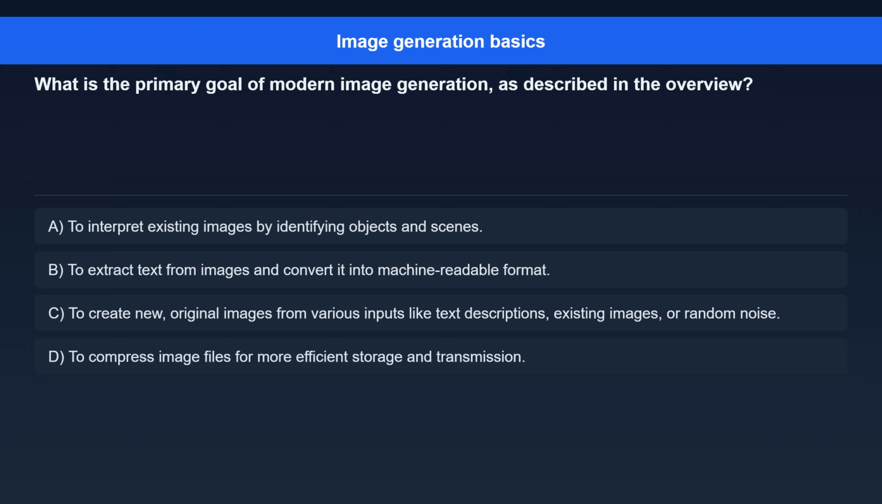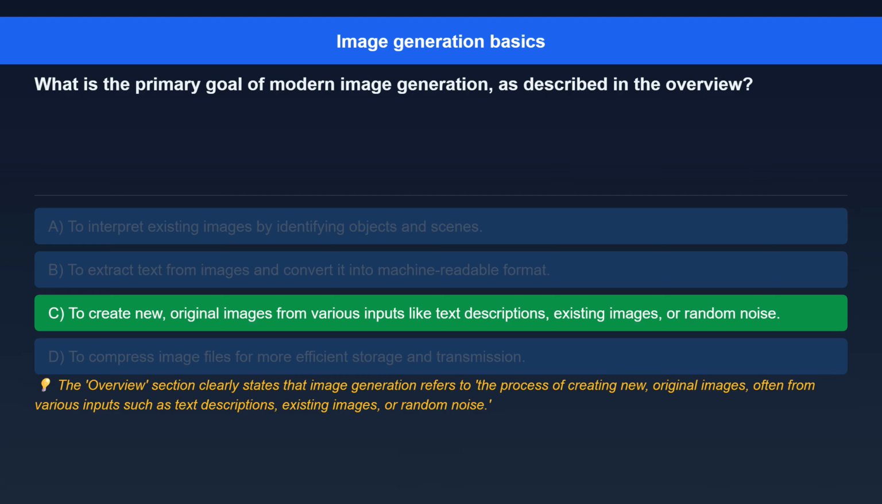Option D. To compress image files for more efficient storage and transmission. The correct answer is to create new, original images from various inputs like text descriptions, existing images, or random noise. Here's the explanation. The overview section clearly states that image generation refers to the process of creating new, original images, often from various inputs such as text descriptions, existing images, or random noise.